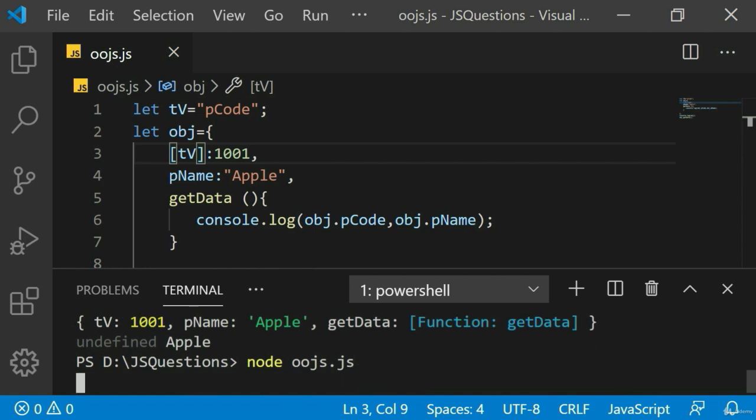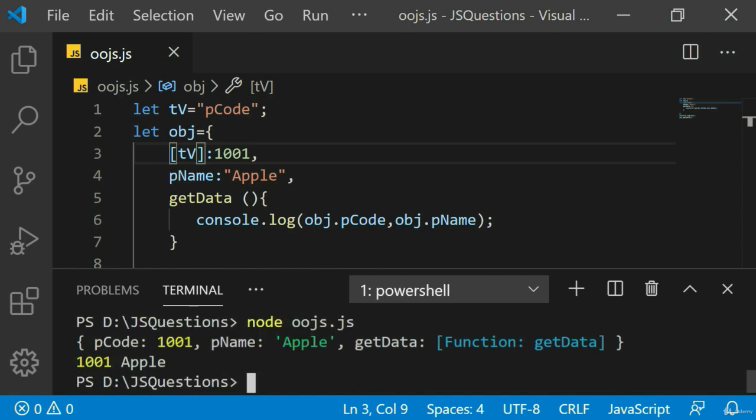Let's try this again now. Now you see, instead of TV, now we have P code and 1001 is displayed. So this is something which is introduced in ES6. In fact, you may have different methods like this.